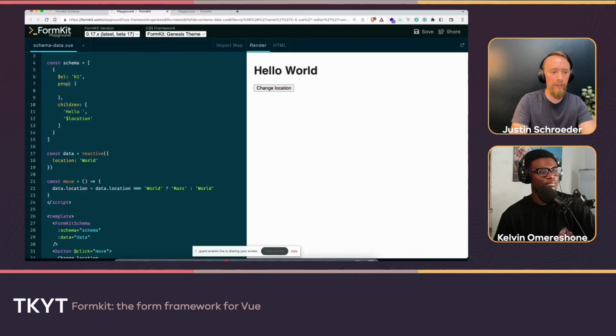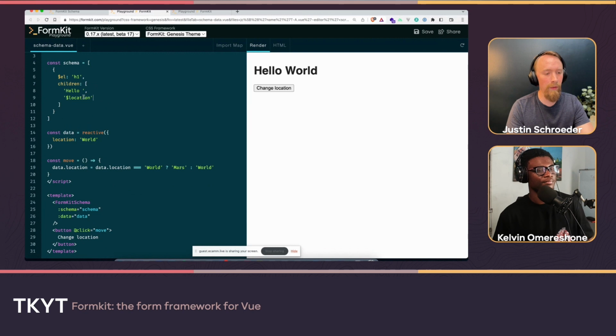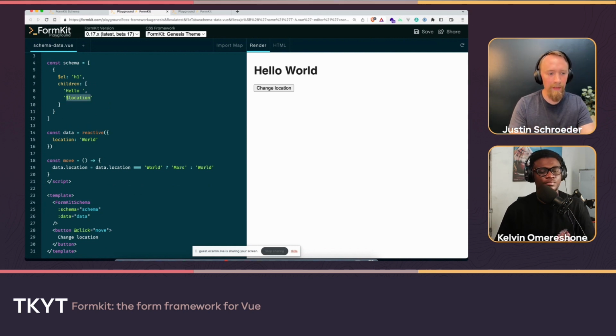If it's a component, then you can just pass props, and that's as you would expect. But it maintains reactivity with this expression format. So here you can see it's using this $ sign. If a value starts with a $ sign, then it gets exposed to a little compiler that builds that expression into a render function in Vue. So in this case, it's $location, and it then goes and looks in the reactive data that's passed in, which is the second prop here, for whatever the evaluation of that is. So in this case, it's location world, and that makes sense.